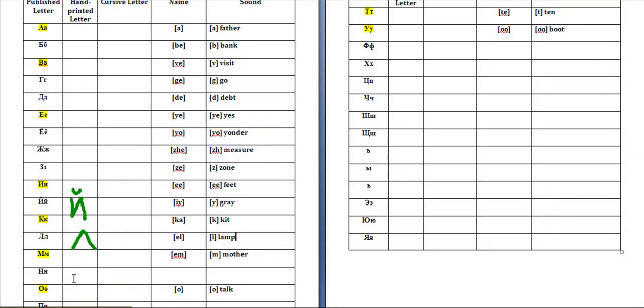We'll write down Н. It's exactly like English H. So just three lines are needed. Okay, Н looks like this. Three lines, just like H in English.